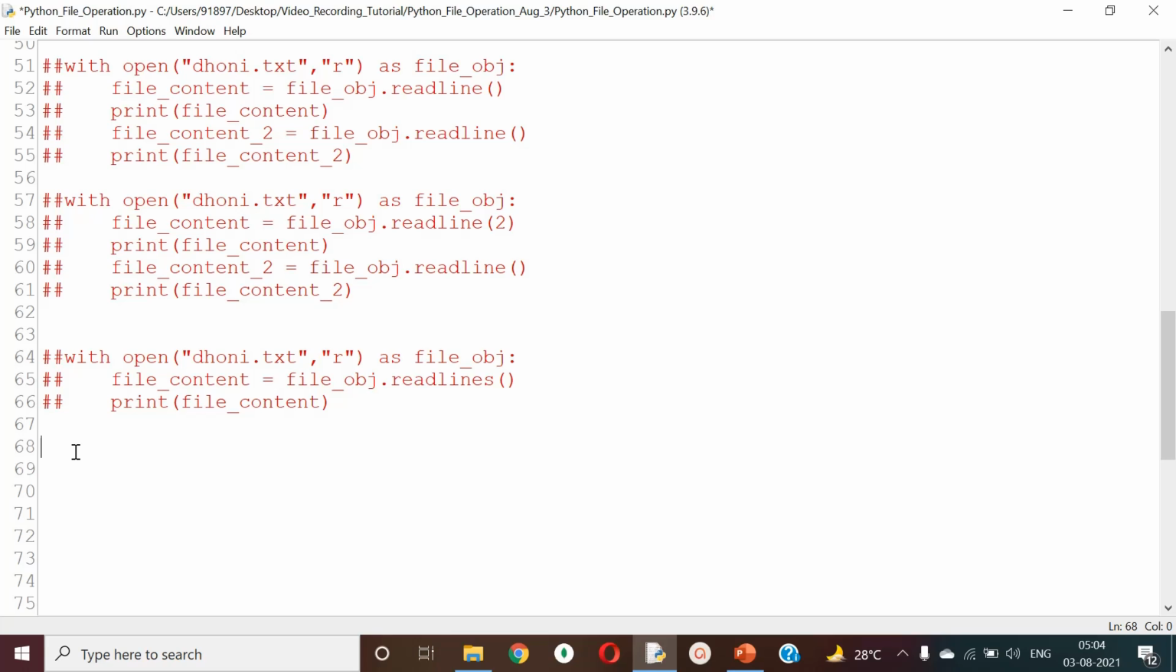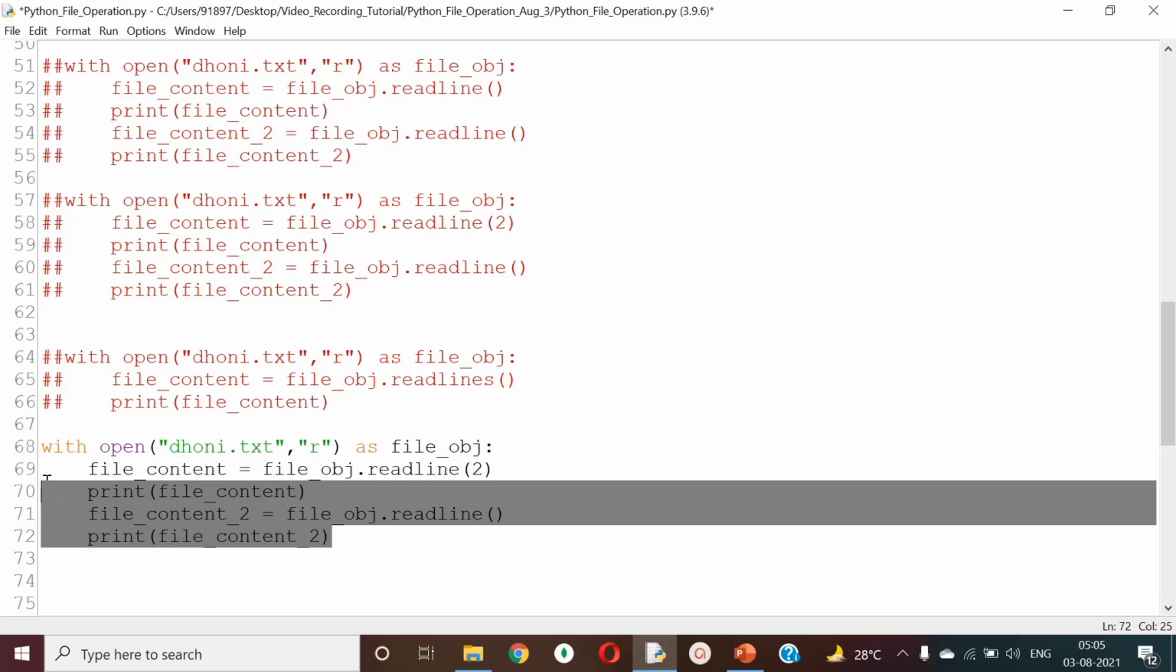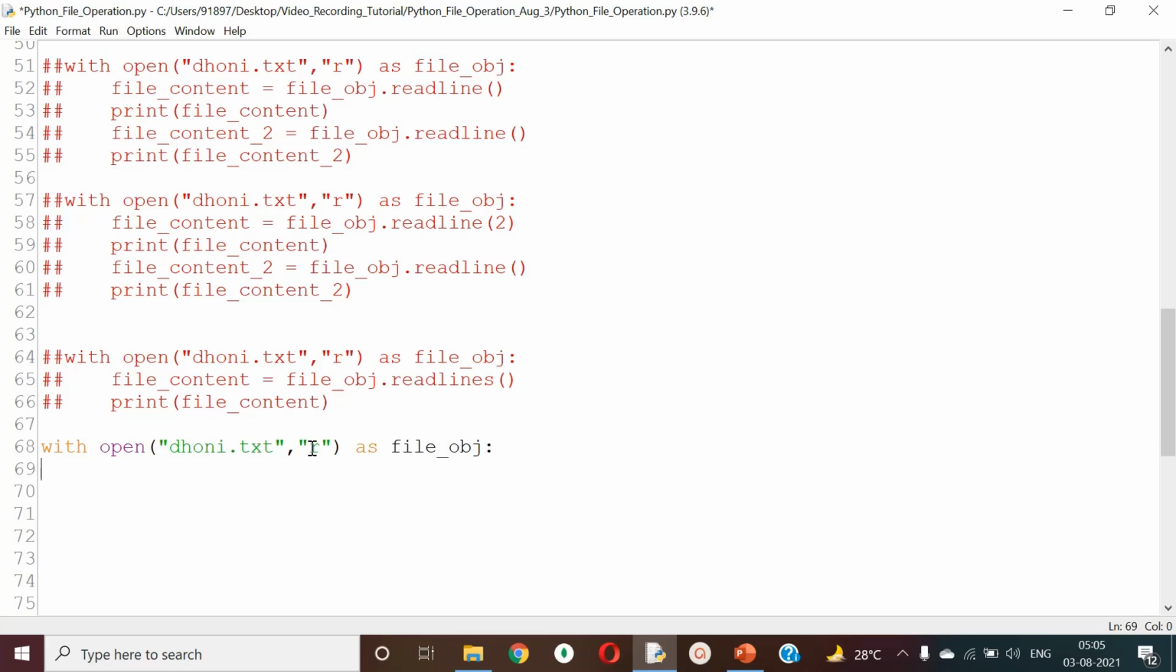Now whatever you have seen till now, whether it is a read or a write, it is a single operation. Either you do write or you do read. Now I'm going to do a mixture of both, read as well as write. That is what I'm going to do. The operation will be w+. w+ means write as well as read. So I'm going to do both at a time.